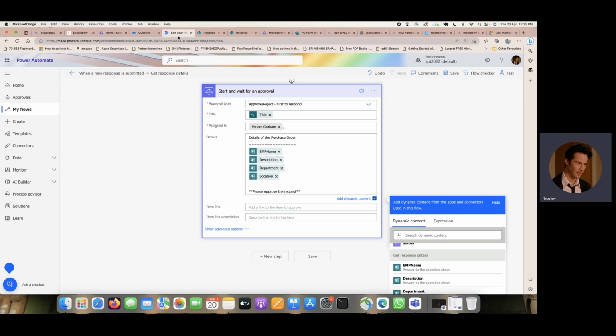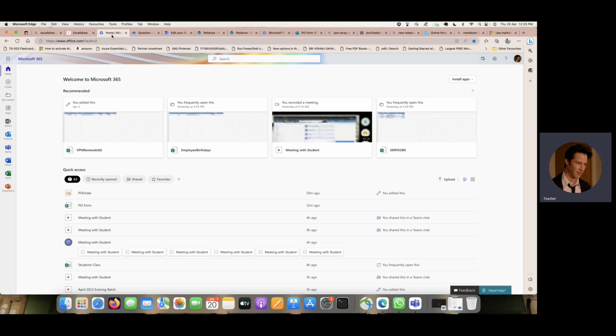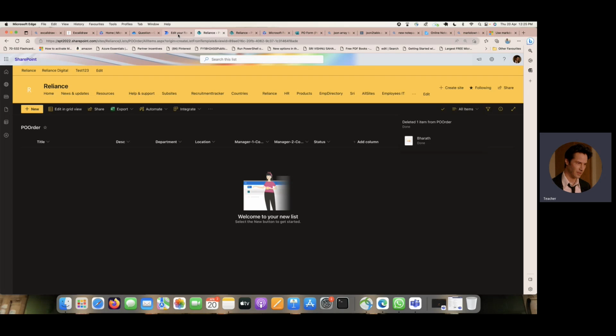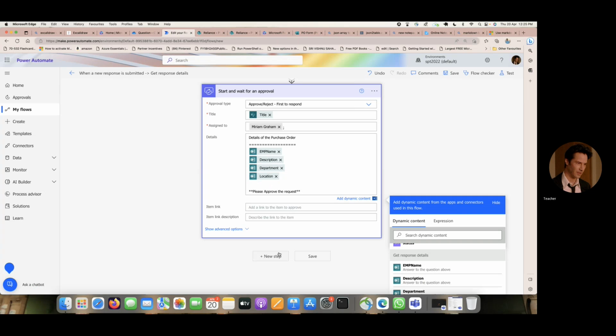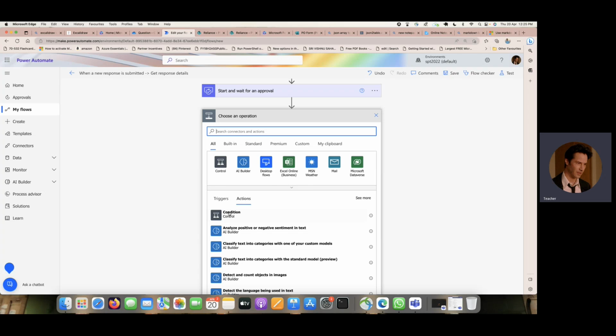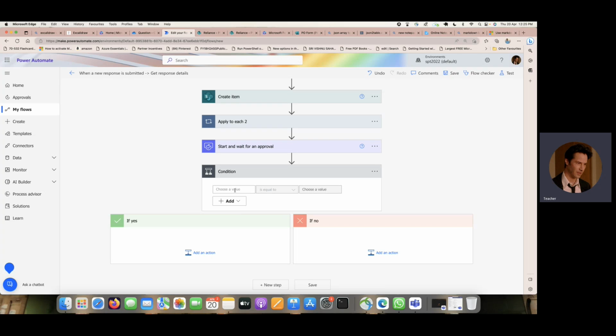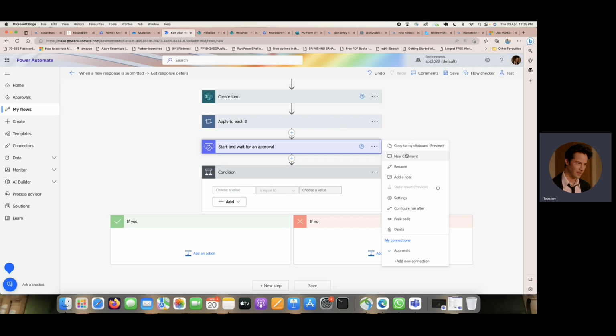Okay. Now we need to write one condition here. If the first manager approves, we need to send an email, or update the SharePoint list about the status here. For the new step, I will go to condition, and in the condition I want to get the outcome of this first approval. I'm renaming this to approval one.